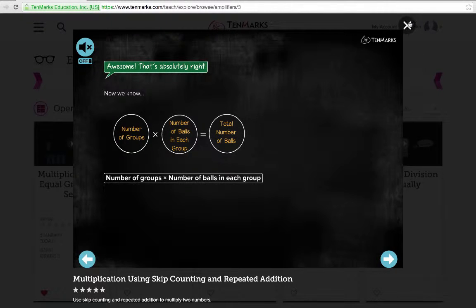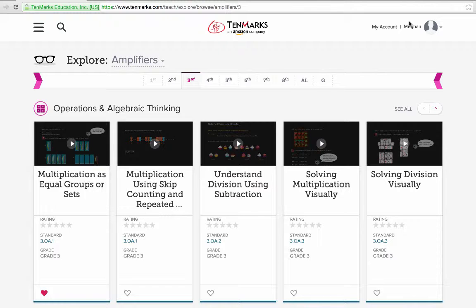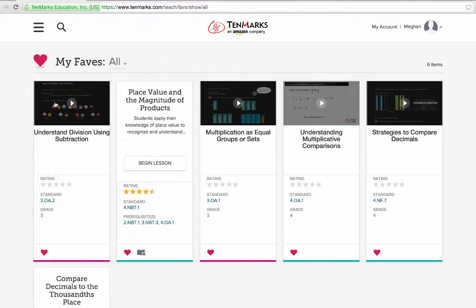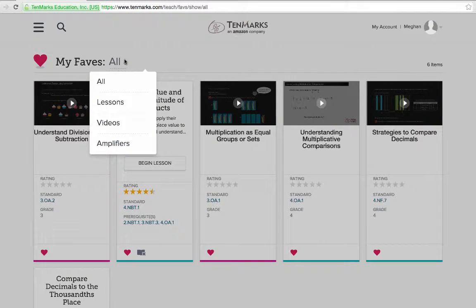Now that you've had time to explore the lessons, videos, and amplifiers in Teach, you can save your favorites of these resources to your My Faves page by clicking on the heart button. When you navigate to My Faves, you can see your collection of favorite resources listed. You can filter each of these resources by type.